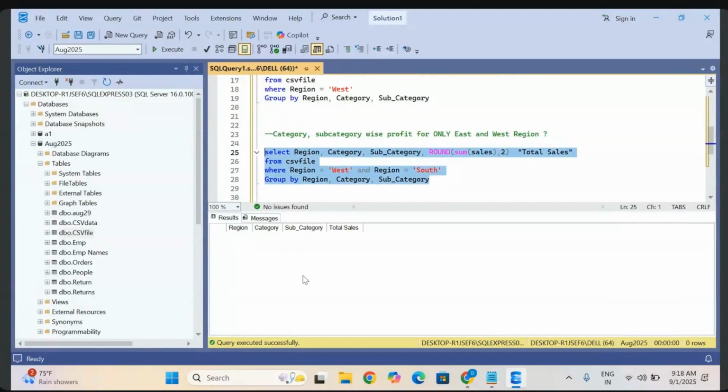So are you getting any results? Why are we not getting the results? Whenever you use the AND operator, you must satisfy both conditions. So the West region should be there, and the South region also should be there. Then only we will get the result.